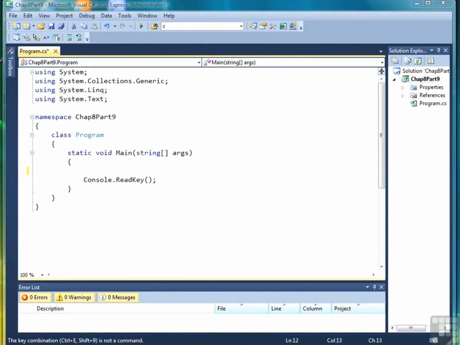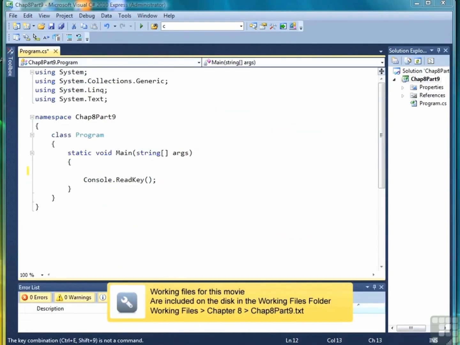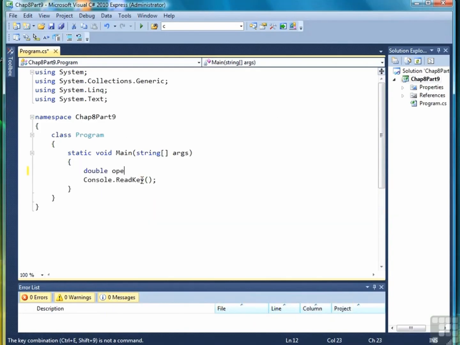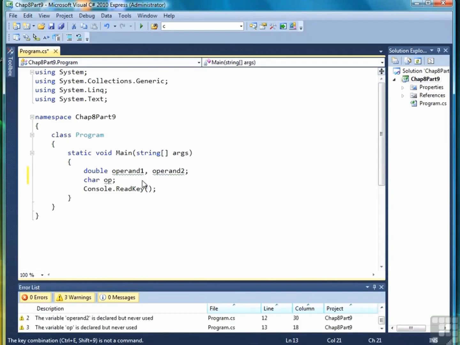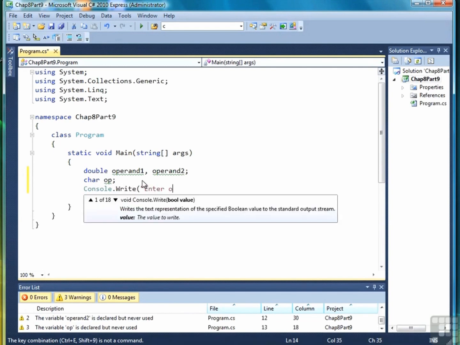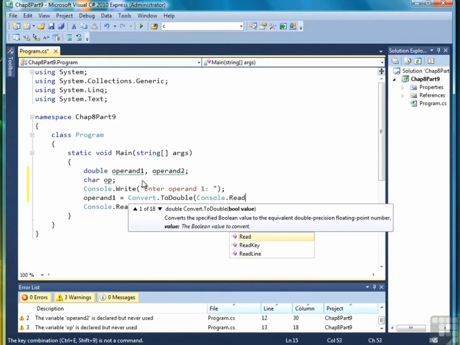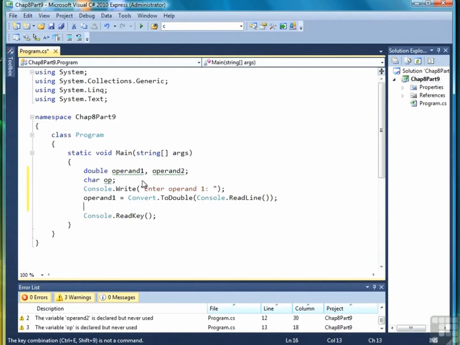For this second exercise, we're going to create a very simple calculator using if-else-if statements. We start off by creating two variables for our numbers. We'll call those operand1 and operand2. We'll create a variable for our operator, which will be a char variable. We'll call it op. Next, we are going to prompt the user to enter the first number, or the first operand, like so. And then we will store it in the variable using Convert.ToDouble after we get the number from the console, like so.